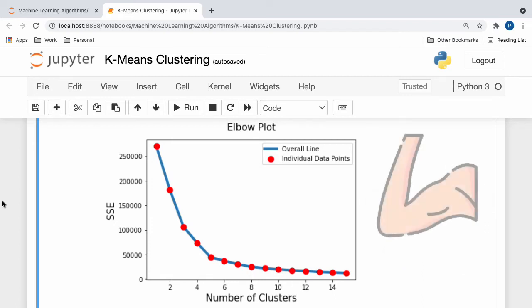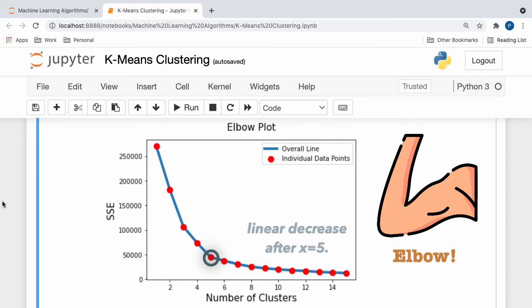Unsurprisingly, our plot is in the shape of an elbow, and we see that the cluster number of 5 looks to be the elbow of our visualization. We can say this because after x equals 5, all of the following sum of squared error values decrease in a linear fashion. So we conclude that 5 clusters are the optimal amount for our data.